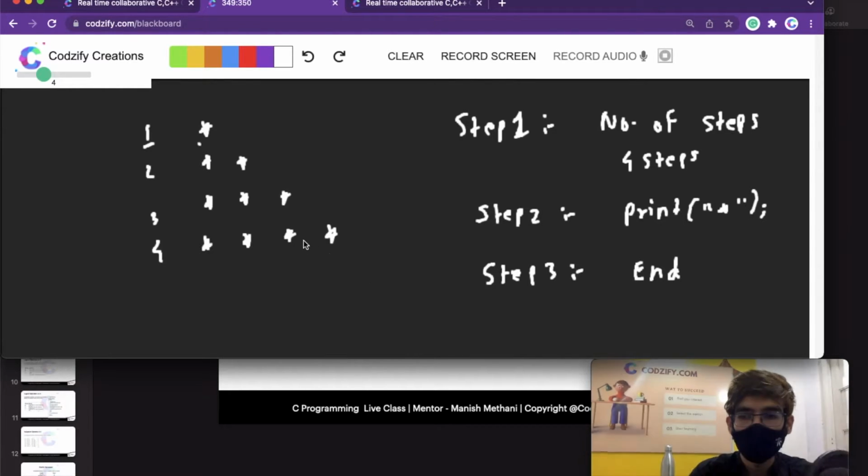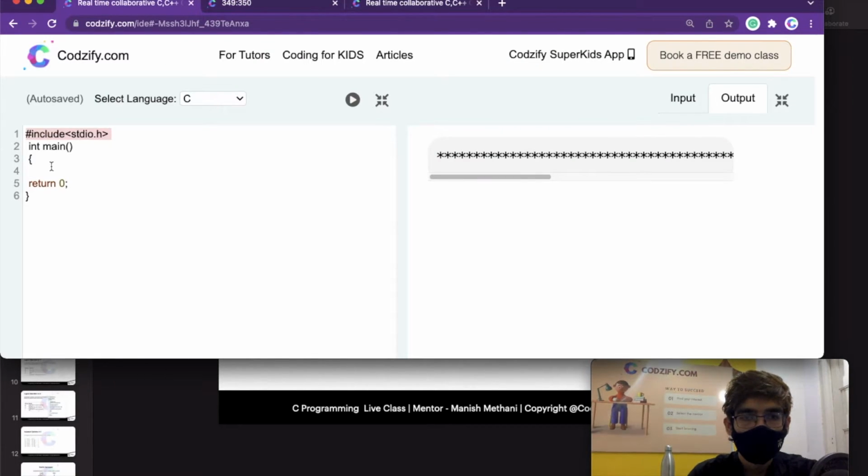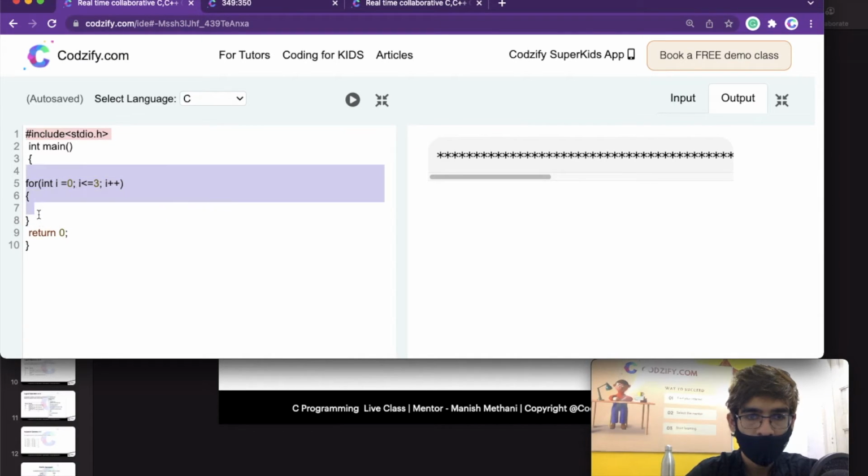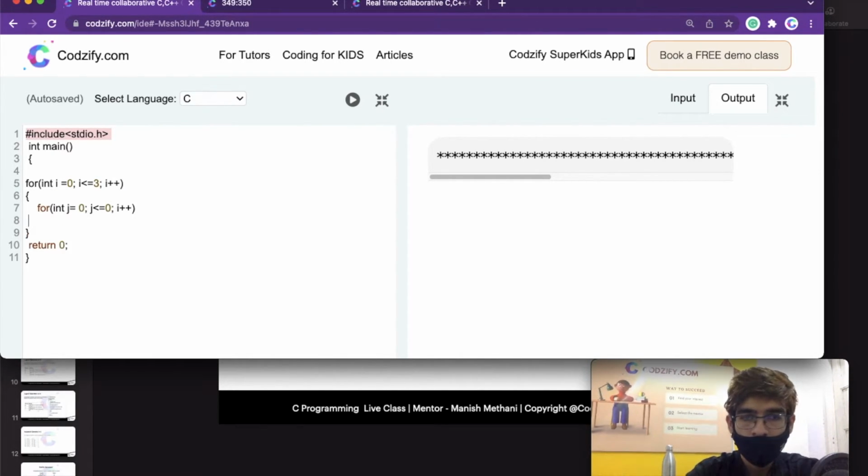Now how do we do this in programming? So the first step here is to print the number of steps. i is equal to 0. We will write i less than, we want 4 steps, so we will write 3, because the index is starting with 0. Our job is done. Now the second step is to print the stars. For that I will write 1 star only. So what this program will do now is print 1 star 4 times. How? Let's execute this now.